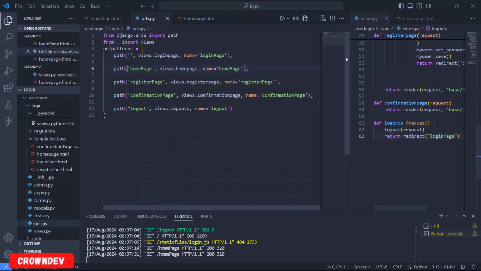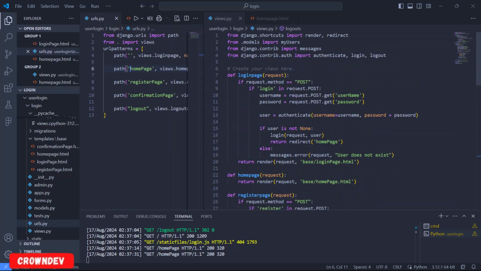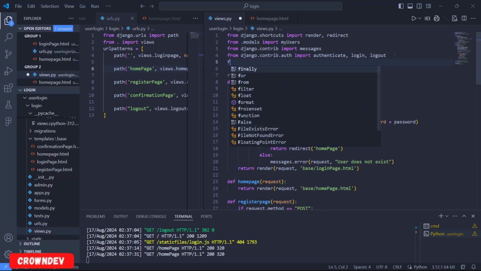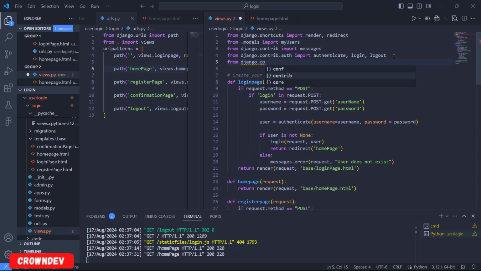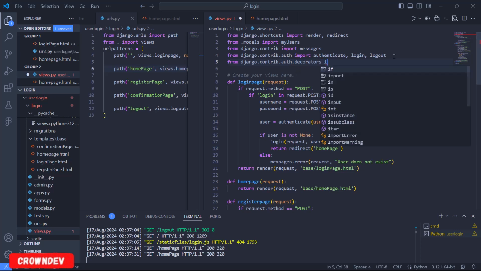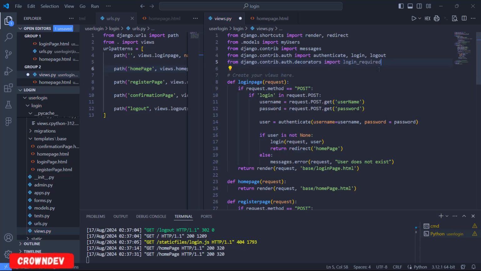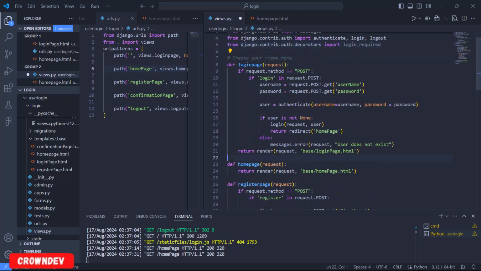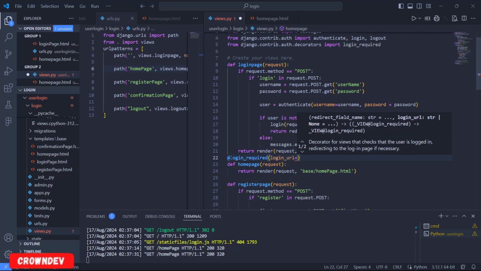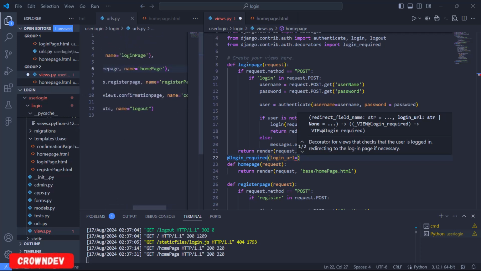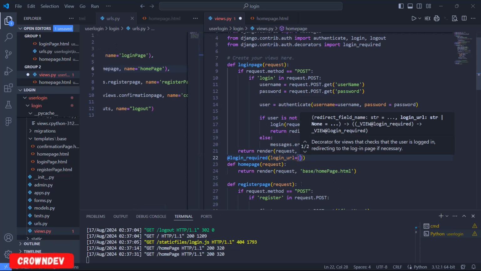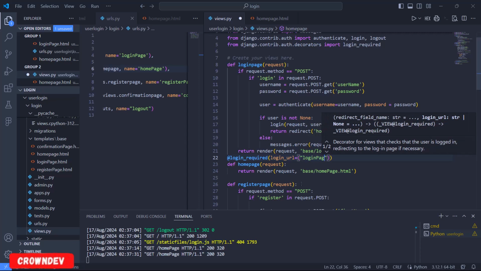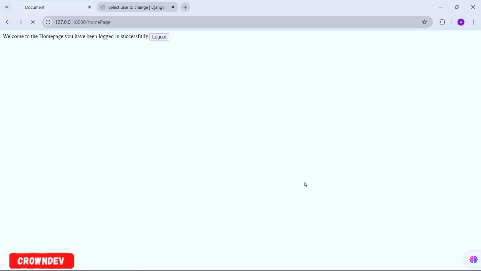So to be able to do that, we're going to import a decorator from Django. So we're going to say from django.contrib.auth.decorators import login_required. So we're going to go to our home page and add the decorator. So @login_required, they are going to say login_url. So we are going to provide the URL to our login page, and the URL we already gave a name of login page. So we're just going to put it there, login page. So now let's refresh.